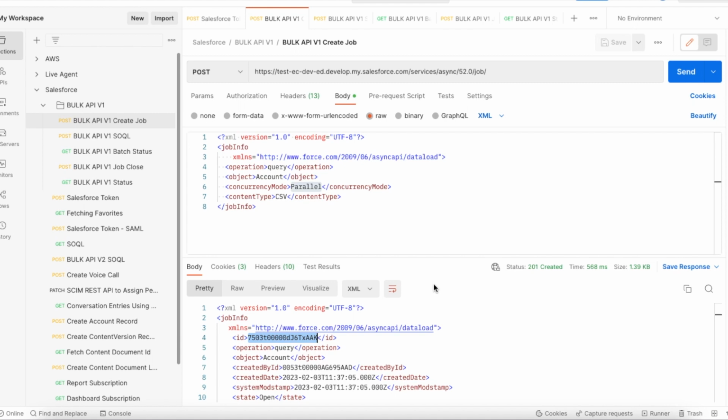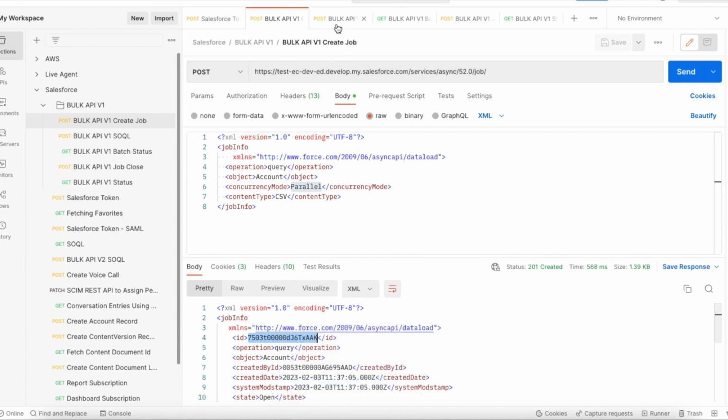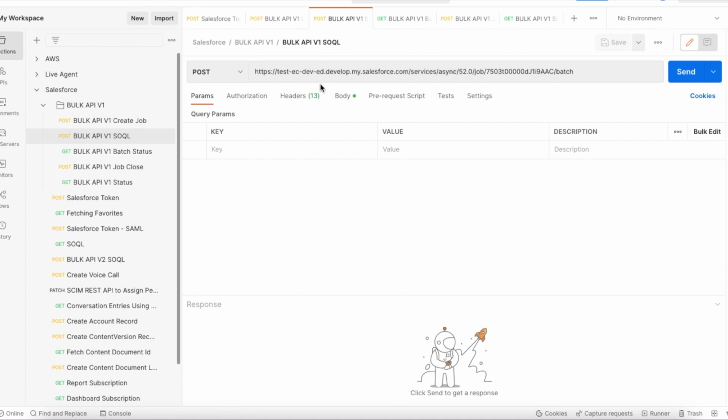Okay, so now make a note of this job ID, copy it. Next, we have to do a post request to run an SOQL. So now the job is created, but we have to create a sub job or subcategory job so that it will do the query.